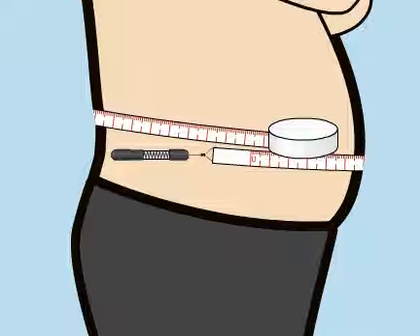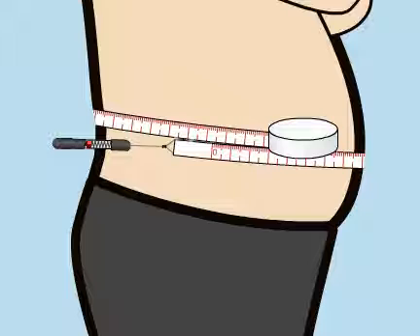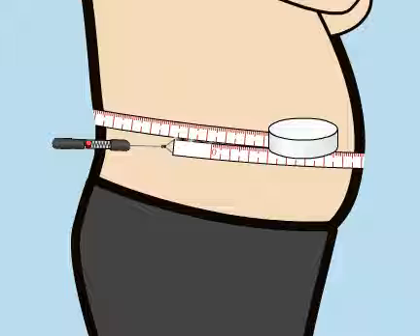Step 8. It is recommended to use a measuring tape with a spring handle, such as the Gulick measuring tape, in order to control the pressure exerted on the patient's abdomen. Gently tighten the tape around your patient's abdomen without depressing the skin. Tip: when using a measuring tape with a spring handle, pull the end of the tensioning mechanism until the calibration point is just visible.